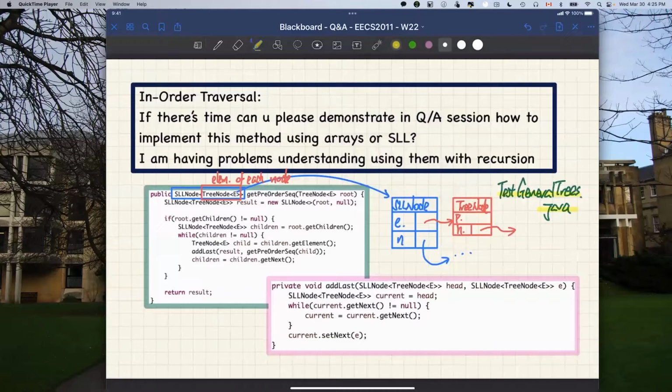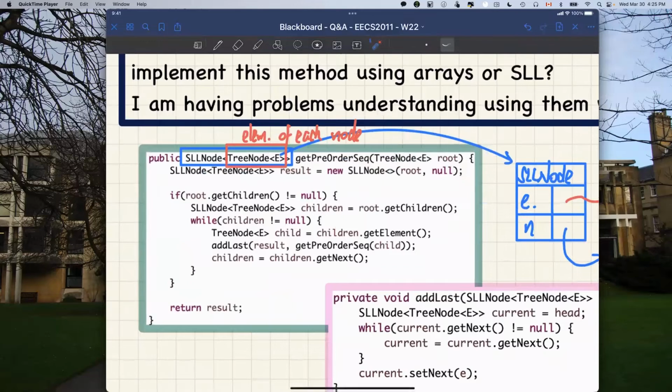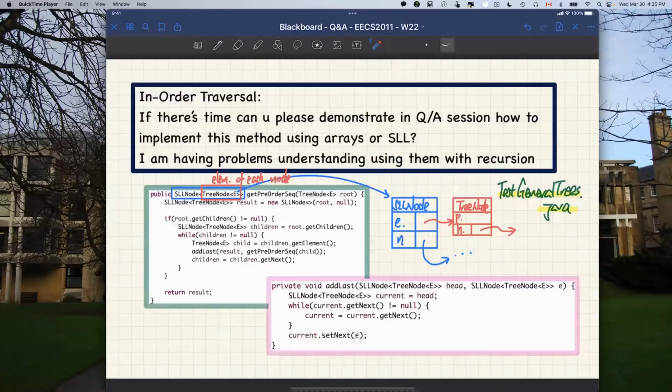Okay, let's now go over quickly the way we implement the get pre-order sequence. It's going to be recursive. This one over here. Okay, let's see how we do that. First of all, this will be the resulting sequence to return. You can see the resulting sequence is simply the head to some singly linked node. Every node stores a tree node. Every tree node stores some element E, and E can be instantiated by maybe string, integer, or any other class, right? About generics. And we say that the result initially only is going to store the root over here, right? You think it this way.